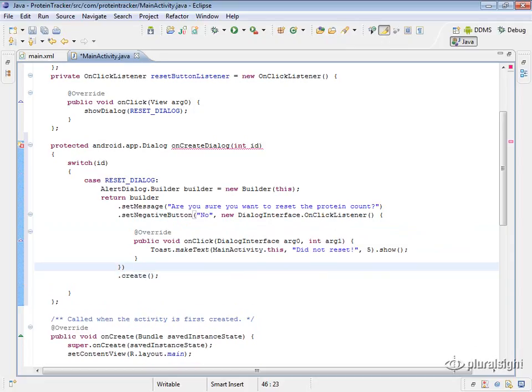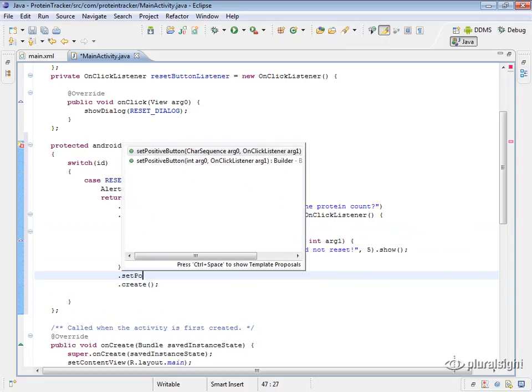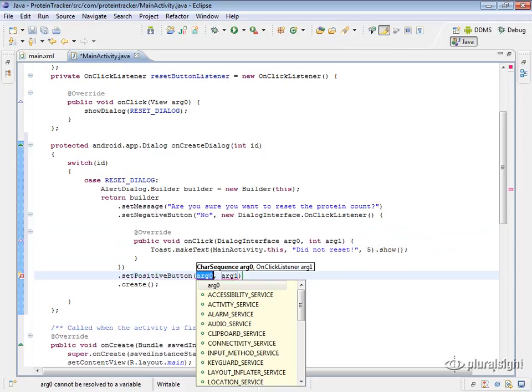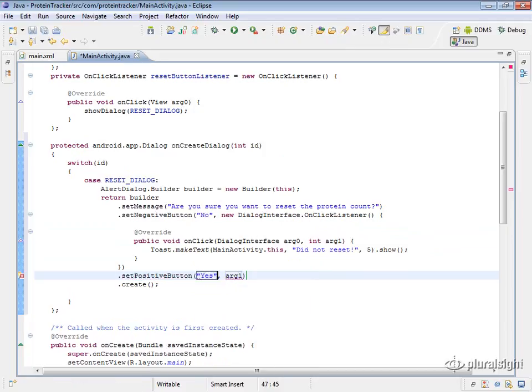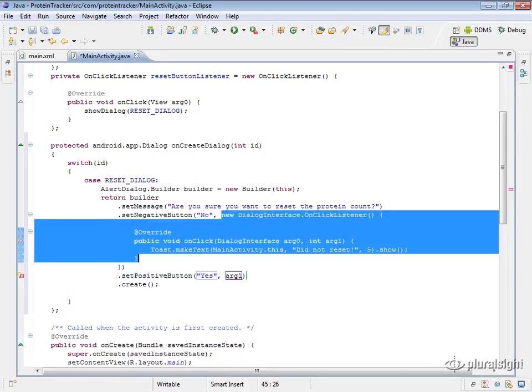Now, let's go ahead and set a positive button. We're going to do that the same way. We'll say Yes, and then I'm going to just copy this code and change it to save some time.